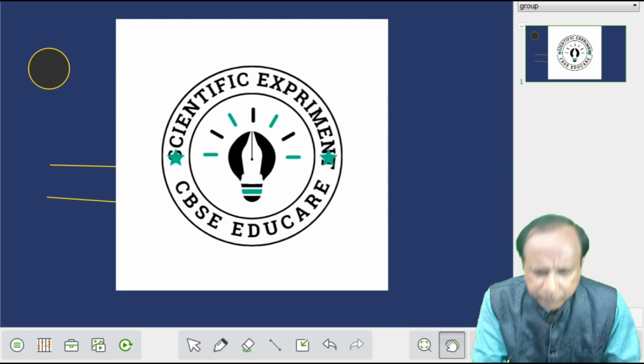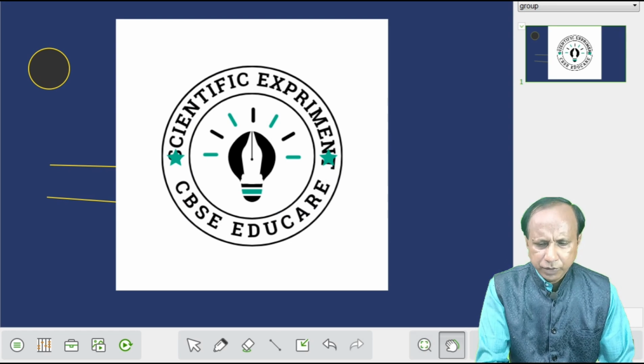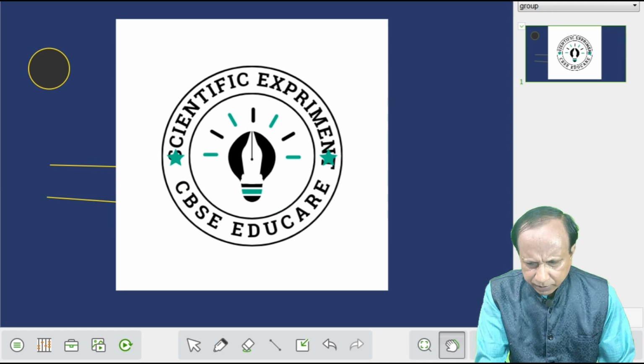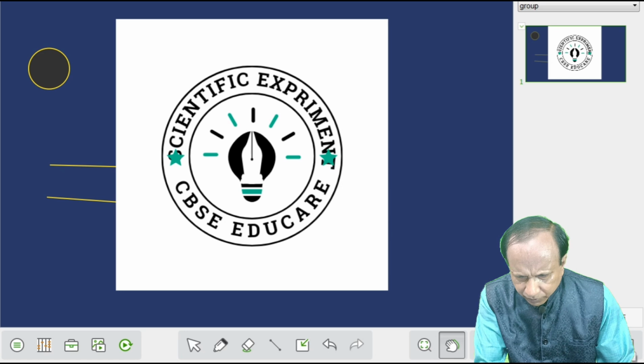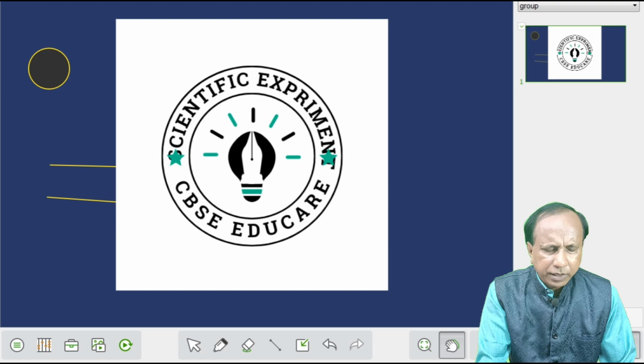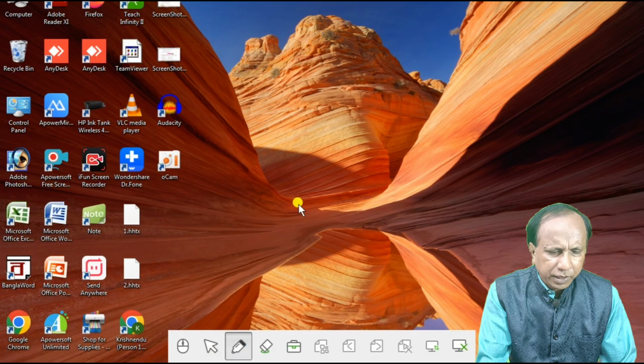Here you can see that there are slides also. You can go from one slide to another. And here you can see this is slide setting, and this one is give lesson, and this is writing screen. Go to the writing screen, and here you can write, that is in the desktop mode. You can write anything here.